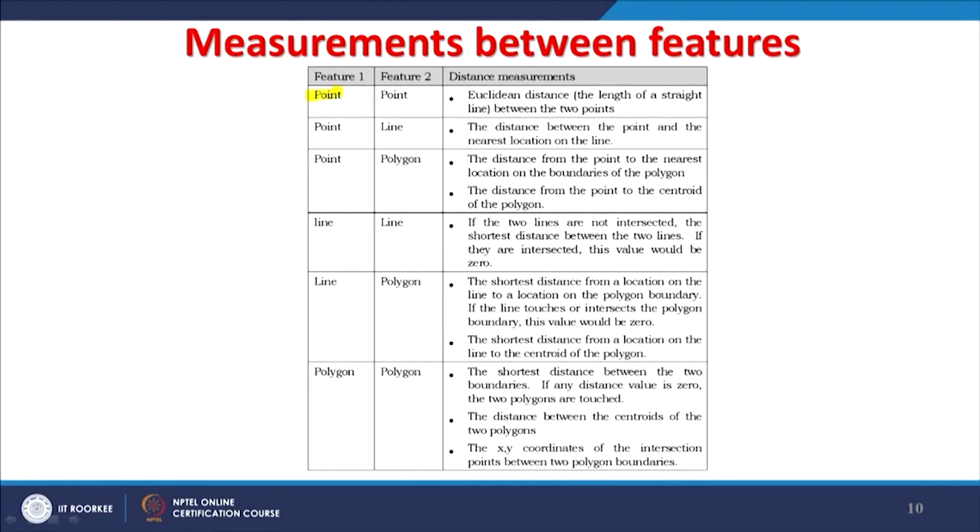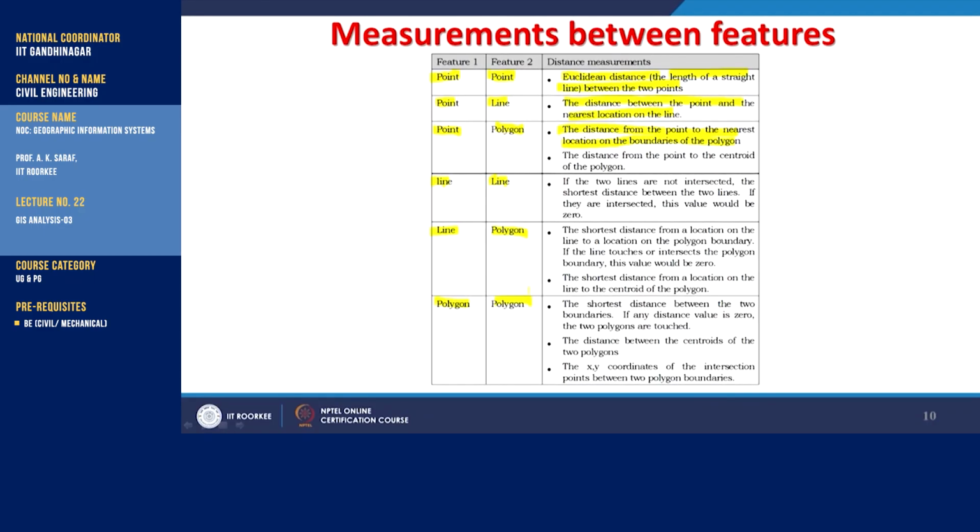Now further in this list, again, say between one point feature to another. So now we are talking about two different layers having point features. So this Euclidean distance, the straight line length between 2 points, can be measured. And if we have one theme as point and another theme as line, then the distance between them can also be measured. We may have a scenario of point and polygon, then the distance from the point to the nearest location of the boundary of another layer can be measured. Then line versus line, line and polygon, polygon and polygon.